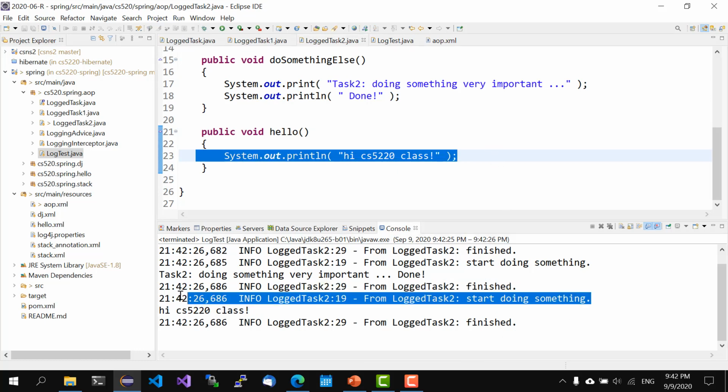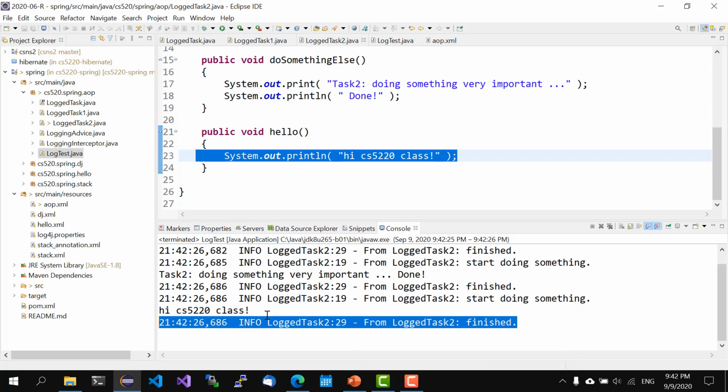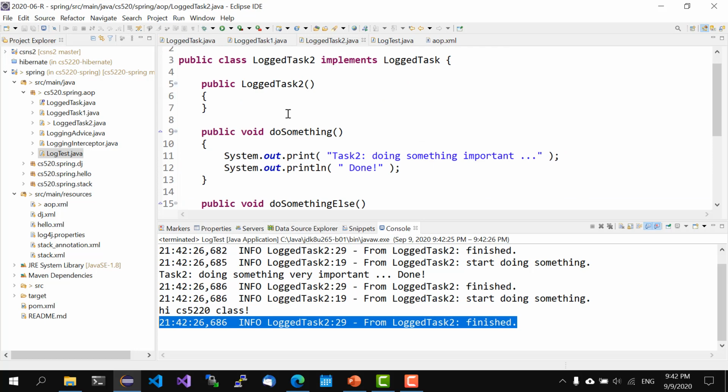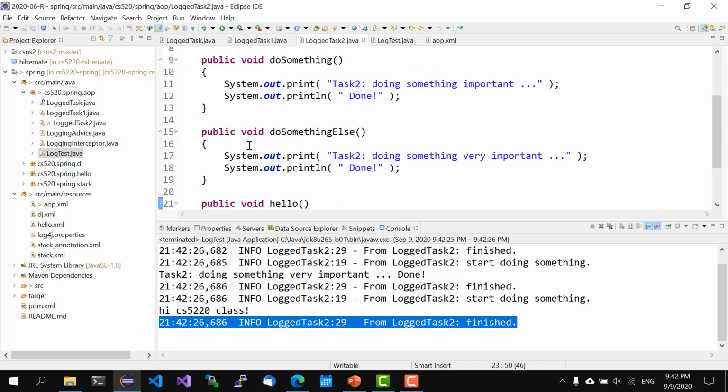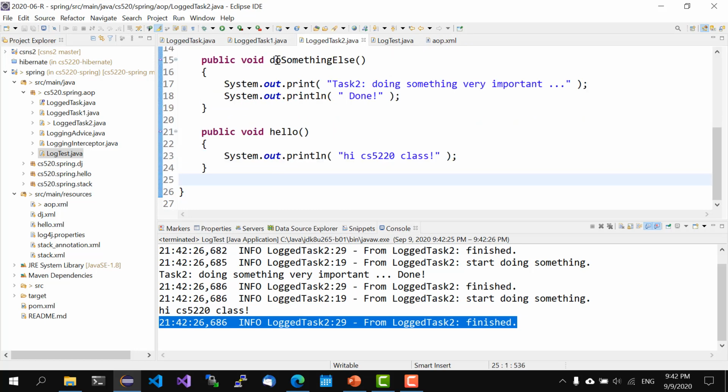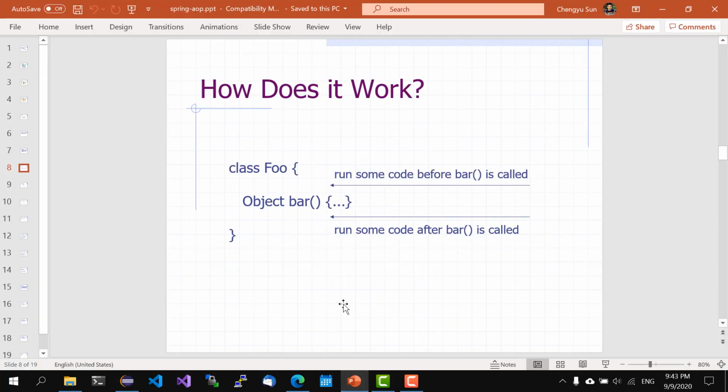However, we are still getting the logging messages. In other words, without writing any logging statements like log task 1, we get the logging anyway, and we can keep our main code clean and simple and readable. And that seems to be quite nice. So how does this thing work? It seems all a little magical.